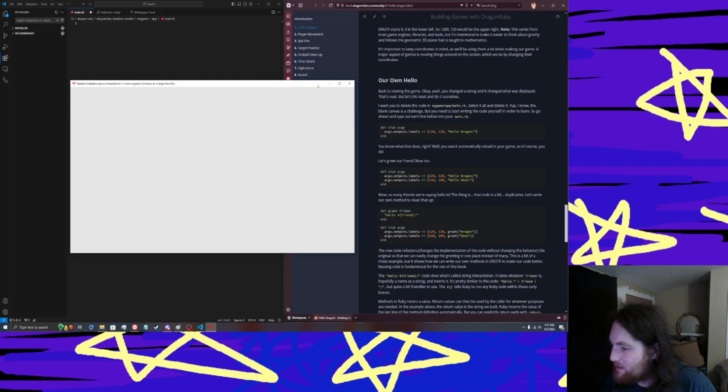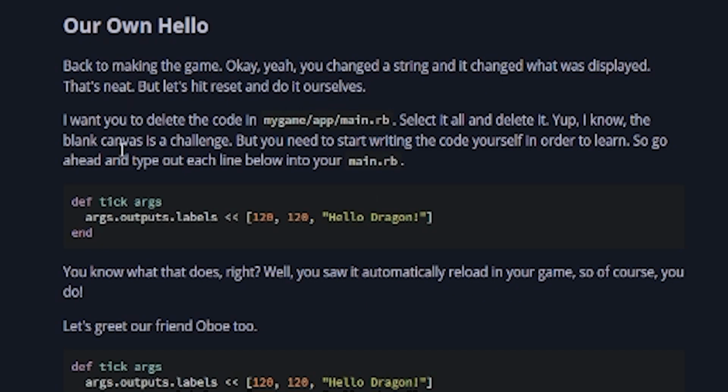I know that blank canvas is a challenge, but you need to start writing the code yourself in order to learn, so go ahead and type out each line below.